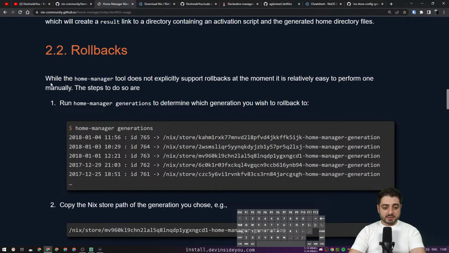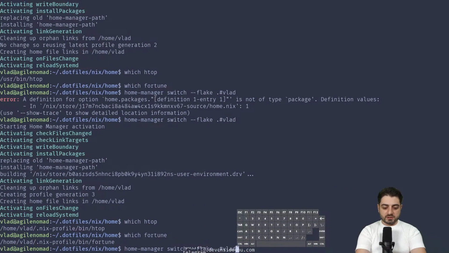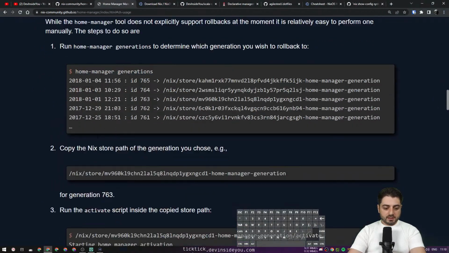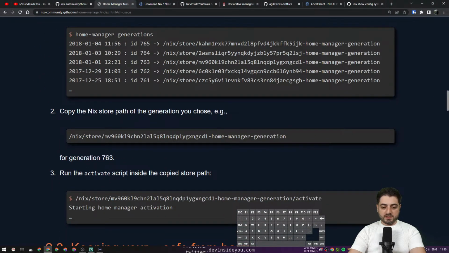Okay, rollbacks, that's good. While Home Manager does not explicitly support rollback at the moment, it's relatively easy to perform one manually. The steps to do so are: run home-manager generations. Let's actually do that. Okay, so these are the 3 generations. That's good. Copy the Nix store path of the generation you choose. So for example, the first one.